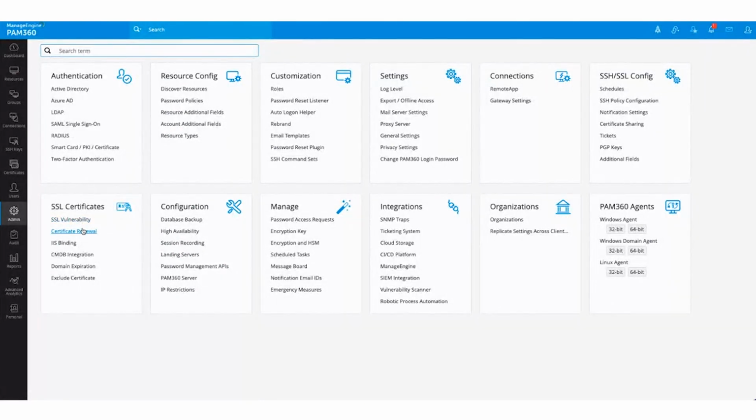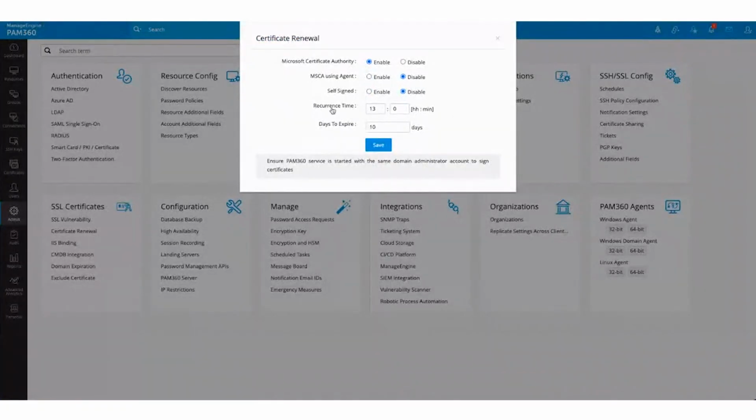Under SSL certificates, you have the certificate renewal option, and you can enable options like Microsoft Certificate Authority, self-signed, or even Microsoft Certificate Authority using agent, and you can specify how early you want the certificates to be automatically renewed. Right now it's been specified as 10 days. If you want to change that, you can, and it's set to renew every day at 1 p.m., and you can save this.